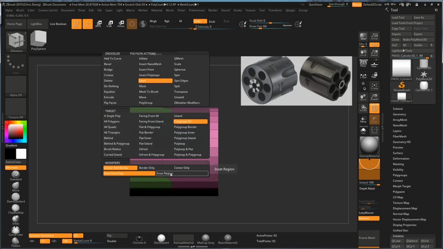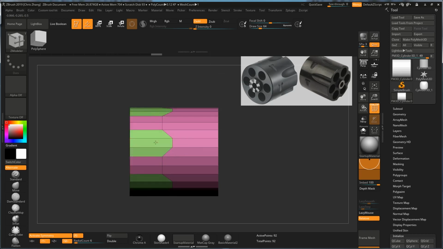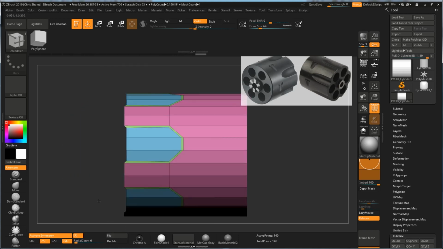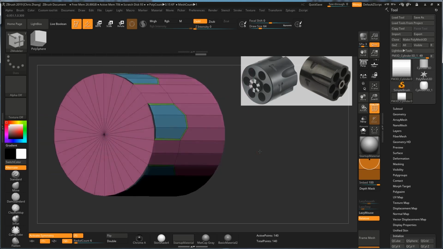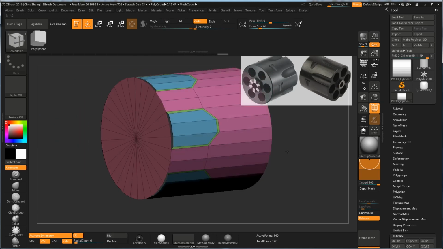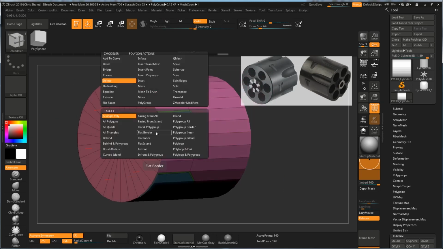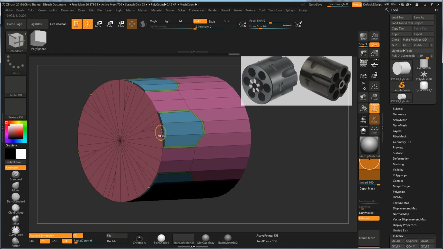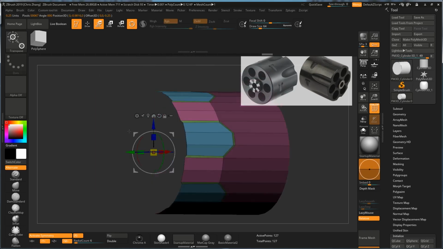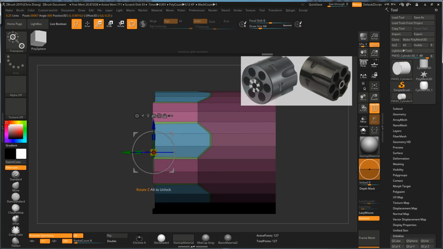Inset polygroup all, inset region, and pick an extra poly loop to just delete these extra ones. Also, I'm going to delete that face as well. Mask this one. Delete polygroup all. And I will drag the scale to flatten the surface.